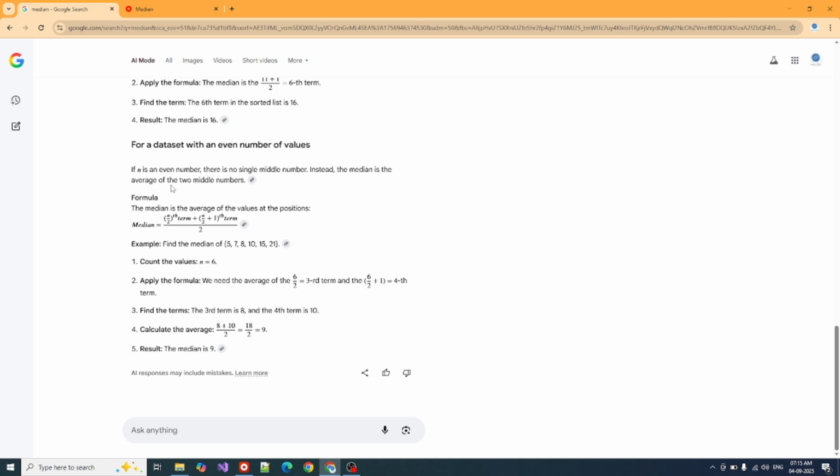Instead the median is the average of the two middle numbers, so it will be the average, meaning (8 plus 10) by 2. So the formula is: (n by 2)th term plus (n by 2 plus 1)th term, by 2. Here n is 6, so the third term is 8, plus the fourth term, which is 10. So (8 plus 10) by 2 means 9 will be the median value.